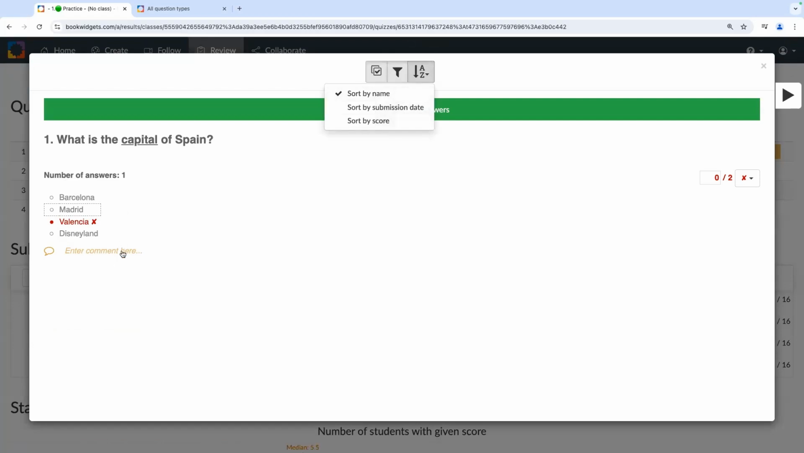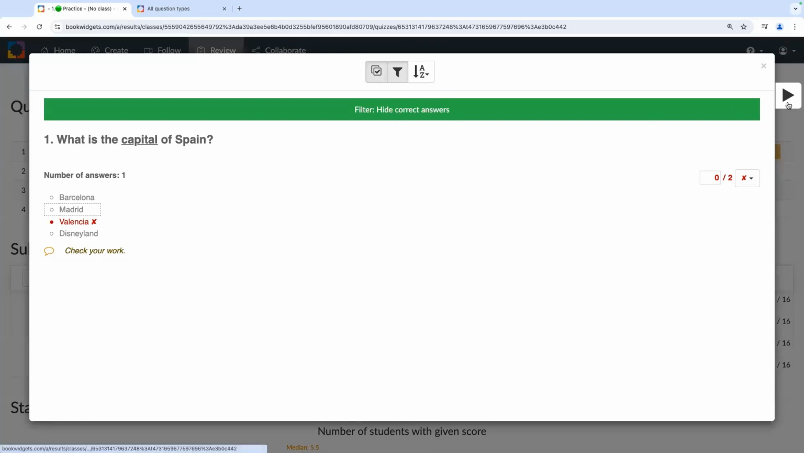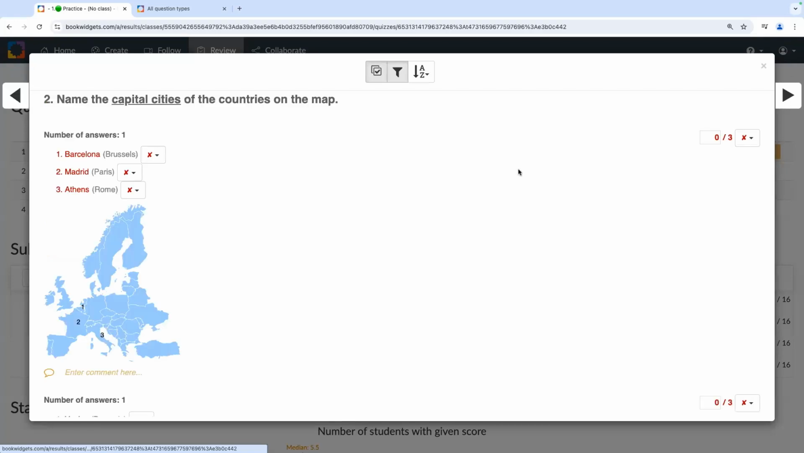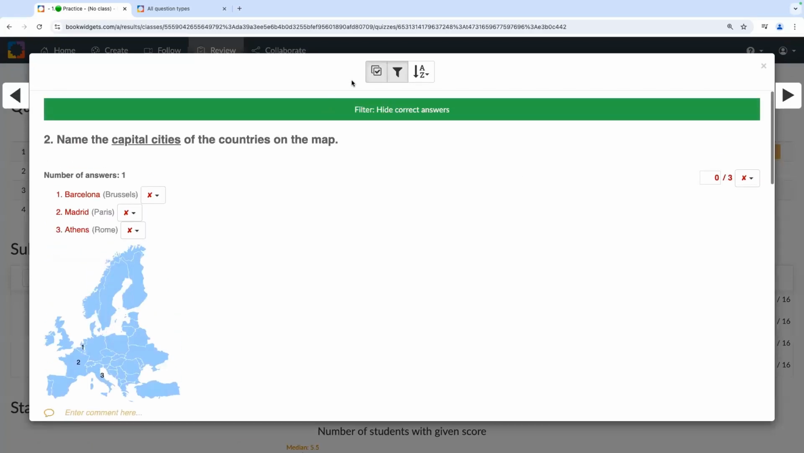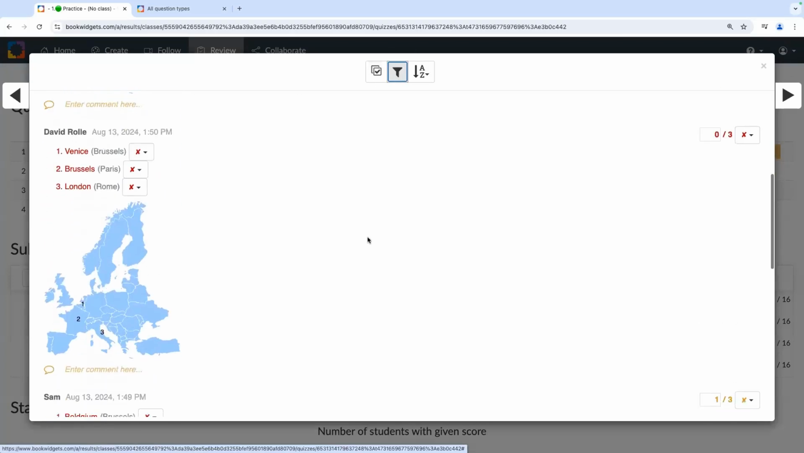I can also enter in a comment. Check your work. And I can give again some tips or tricks for where to go. Okay. And then if I want to go to the next question, just hit the arrow and I can navigate accordingly and use the same filters or undo the filters to see them. Okay.